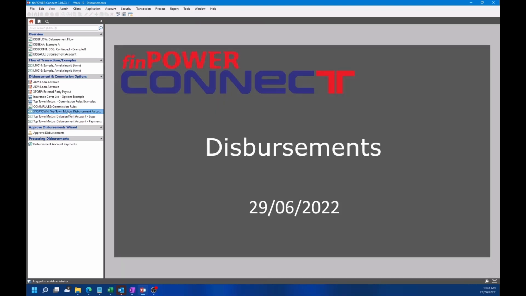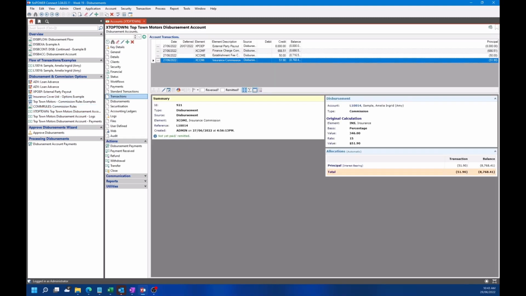Disbursement accounts. So as touched on before, this is where things like the commissions are handled. So after a loan is created, the disbursements are created and sent to the disbursement account record to be awaiting processing. Looking at Toptown here, we can see the list of relevant transactions created and to be received by Toptown.